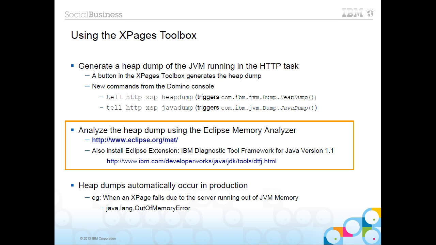Once you have generated a heap dump, either by using the XPages toolbox or from the Domino console commands, or indeed if the system generates the heap dump automatically, you can then analyze the information within the non-human readable heap dump file using a third-party tool such as the Eclipse Memory Analyzer. This is a free download available from eclipse.org, and in order to be compatible with the heap dump format generated by the Domino server, you also need to install this IBM Diagnostic Tool Framework for Java extension. Again, a freely downloadable extension from DeveloperWorks.